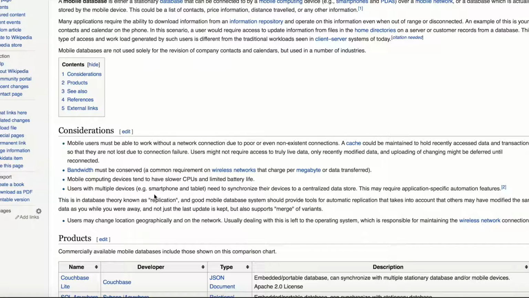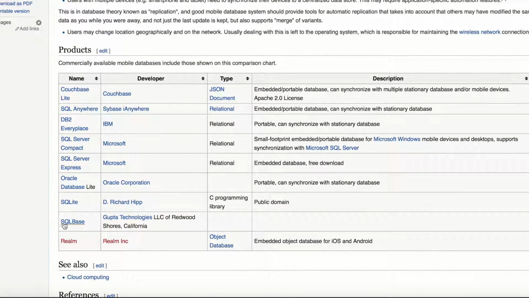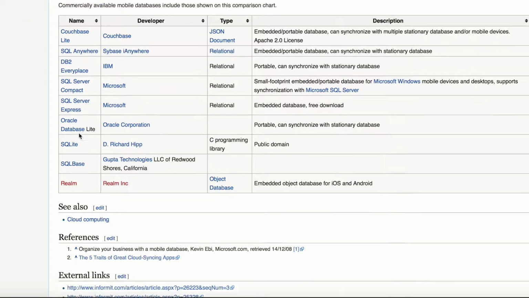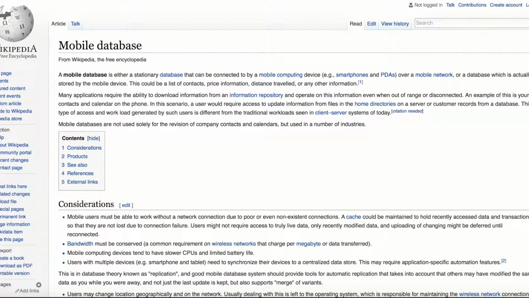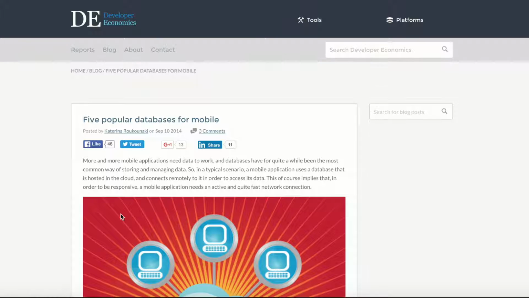And I liked that I found some considerations for somebody who needs to use a mobile database, such as users with multiple devices needing to synchronize their devices to a centralized data store, which is something you might not consider right away. And you have to be considerate of bandwidth. And I noticed there was SQL, which, since we've been learning SQL, I thought it was cool that everything seemed to tie together.